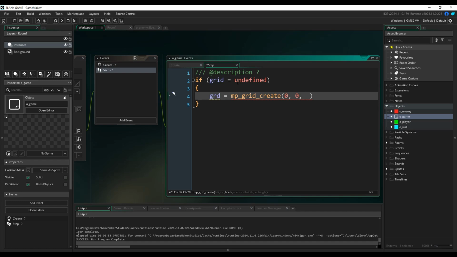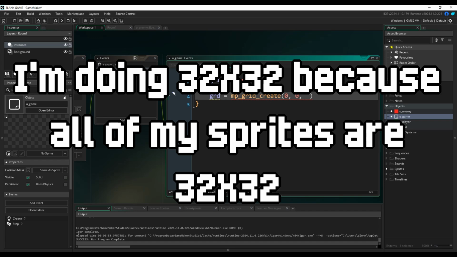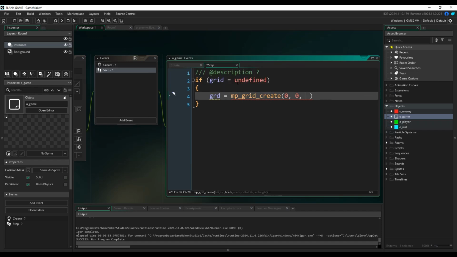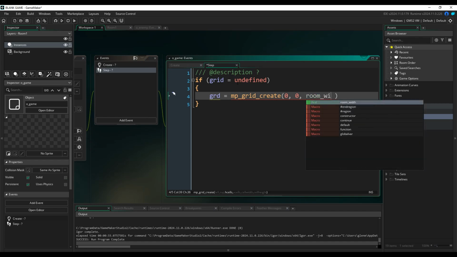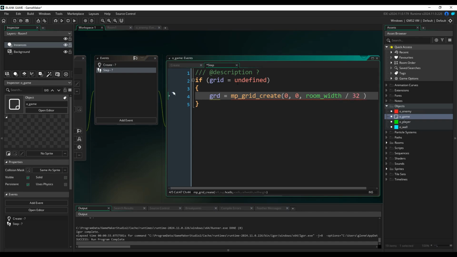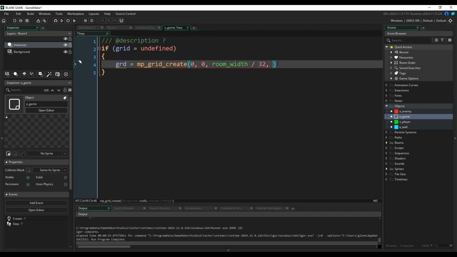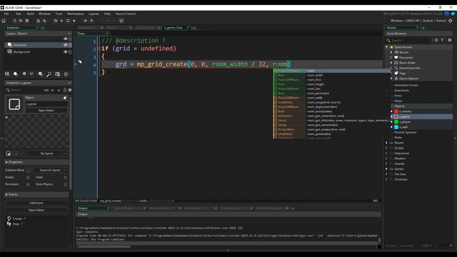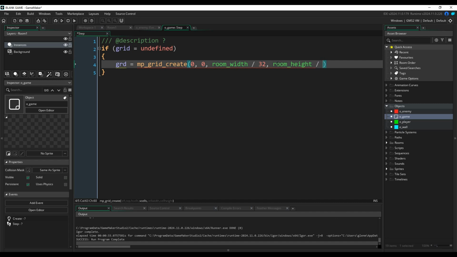I'm going to be making my cells 32 by 32, and I want it to do its best to fill the room. Since I know my cells are going to be 32 pixels wide, to fill the room the best that I can, I'm going to have the game calculate how many cells it needs. So I'm going to go room_width divided by 32. And then I'm going to do the same thing for vertical, except I'm going to go room_height divided by 32. And then my cell width is going to be 32, and my cell height is going to be 32. Oh, typo.